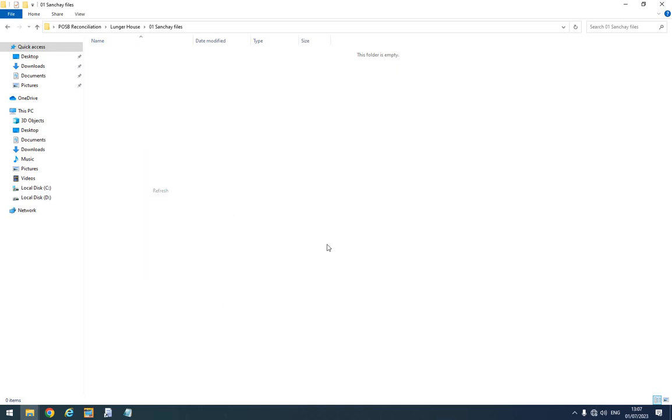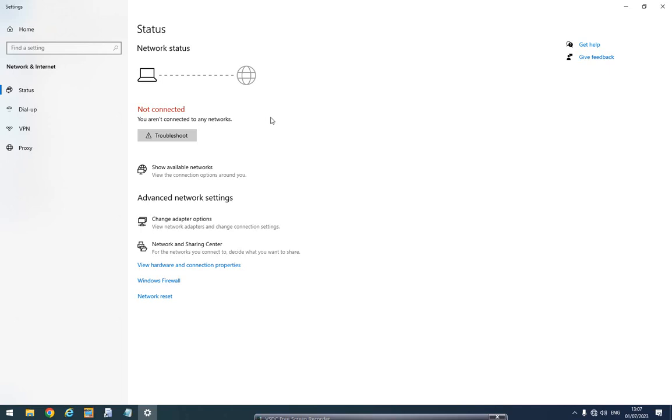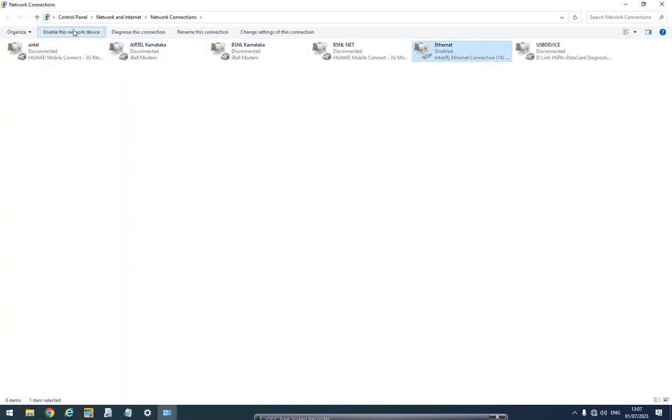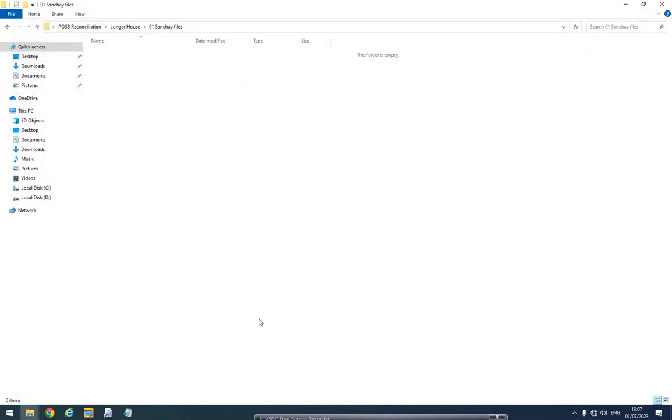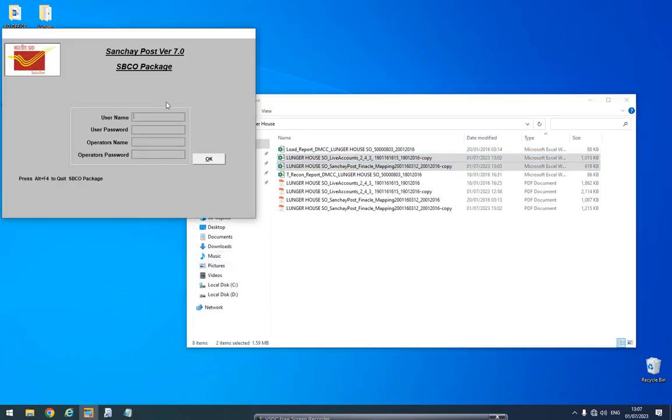For this Sanchay Post to connect, you need to have active internet, or it should be connected to the network. So I'm quickly enabling my Ethernet. And again, for someone having trouble finding the username and passwords, Jagdish of XSBCO, now PA of Hyderabad GPO, has tweaked the bpro.bak file with new user and password. It can be shared with anyone who needs it. Once you enter the Sanchay Post, click on SB menu at the top.